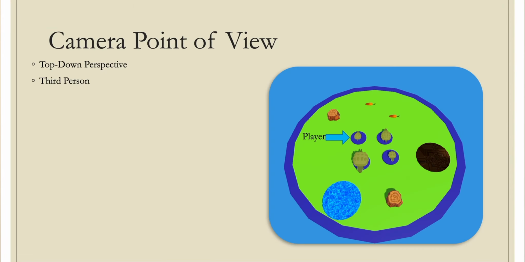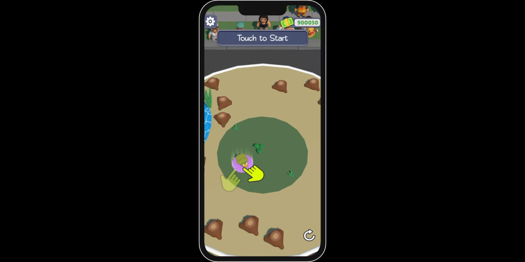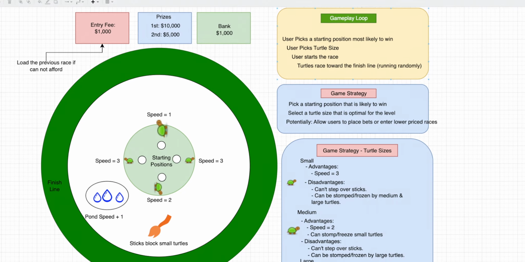My classmates didn't like my game pitch, so I made it myself. You choose a turtle size, a starting position, and touch to start. This is a design diagram I made for the game.